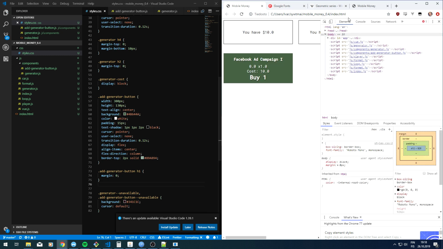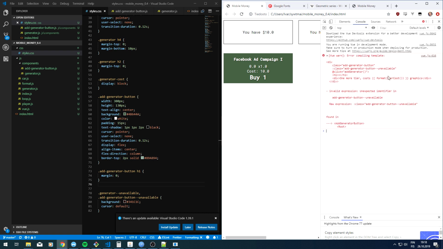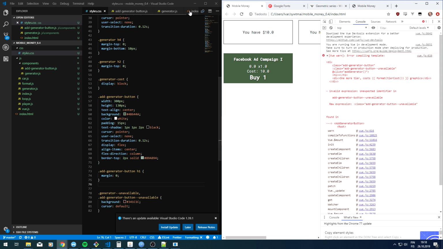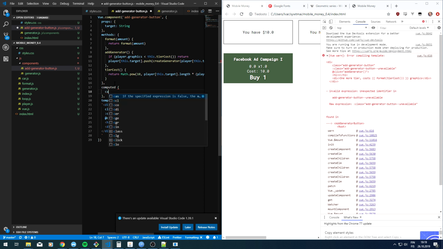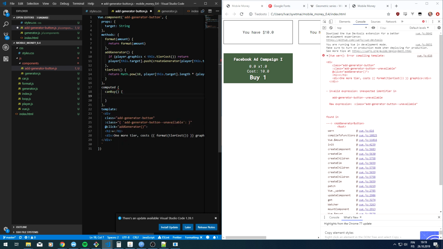Okay, something happened. Oh yeah, you can do it like this. I forgot to add all these other things. We are gonna need a computed value of can buy, which is gonna be this part here. And we can buy when our graphics is higher or equal to cost, and when you can't buy, it returns.